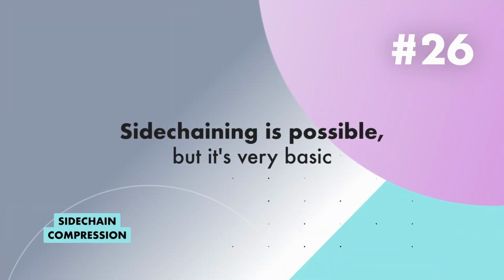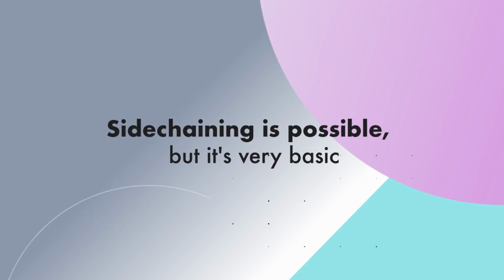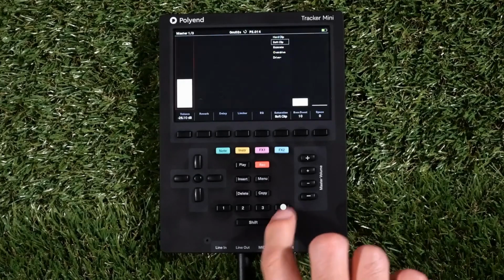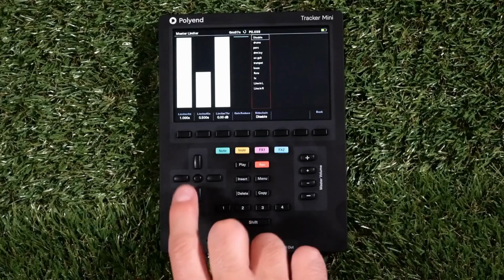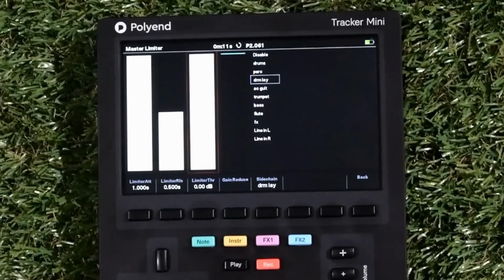Sidechaining is possible through the master limiter. Unfortunately, it's very basic, but you can make your whole song duck to an assigned track, for instance a kick drum. To do this, simply go to the first page of your master menu by pressing 4. Press the limiter's contextual screen button to access its settings. In the sidechain column on the right, select the source track, in this case it'll be our kick.